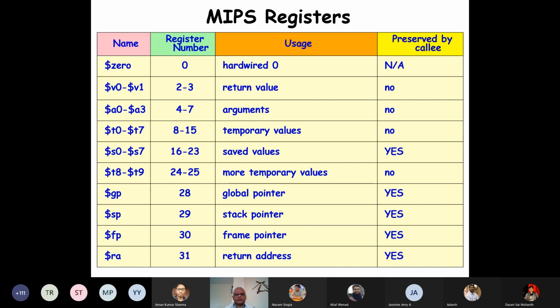And when we call a subroutine, A0, A1, A2, A3, there are 4 registers, register numbers 4 to 7. These are arguments to the subroutine. And T0 to T7 are registers 8 to 15.